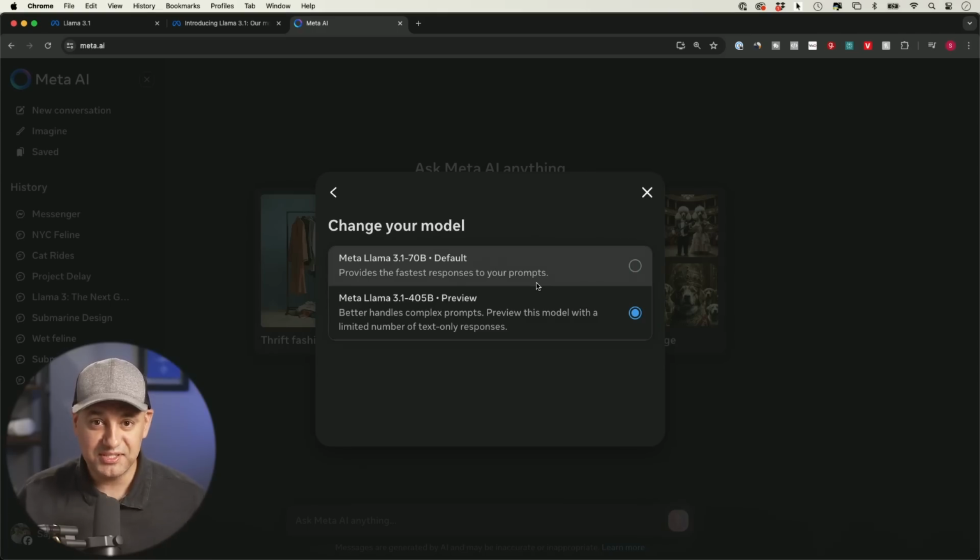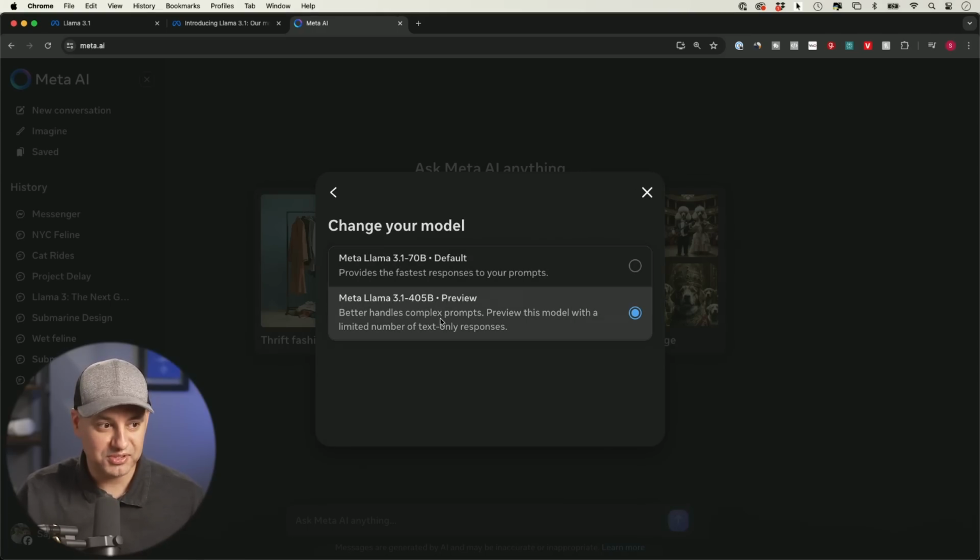Meta AI just released their most powerful large language models. It's called Llama 3.1 405B. And they also have a new version of Llama 3.1 70B. This is the default model, but this one is the one that a lot of people have been waiting for. It's available right now. I'm going to take it for a test in this video, and you can use it right here at meta.ai. I'm going to show you 10 examples.